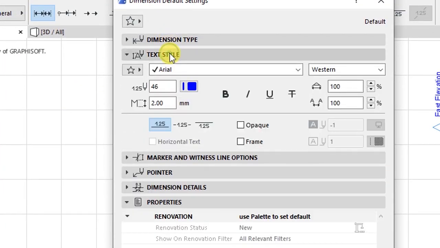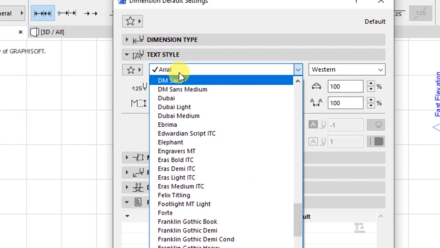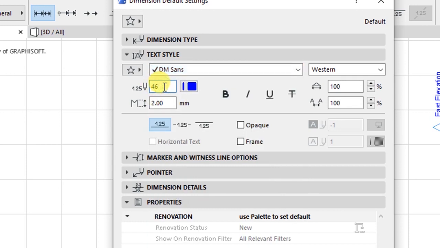Then move to text style. I want to have the font type as DM Sans selected, and the pen type will be pen 46 for the dimensions text, and the font size will be 2 millimeters. So that's set as that.